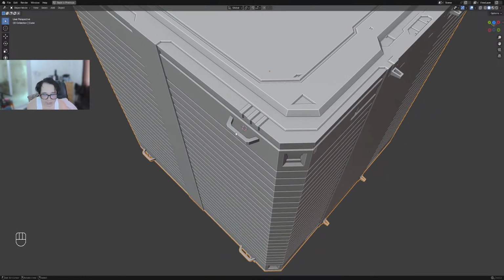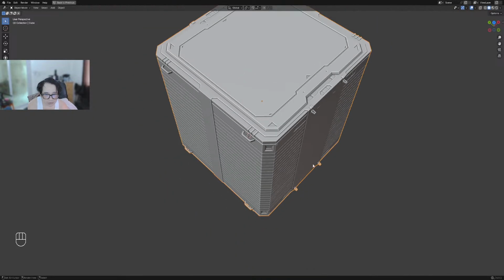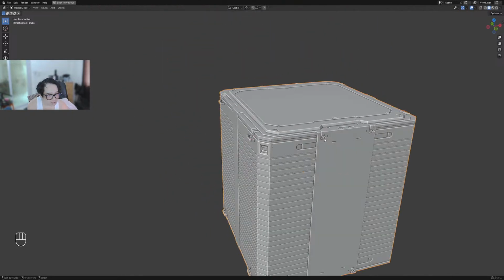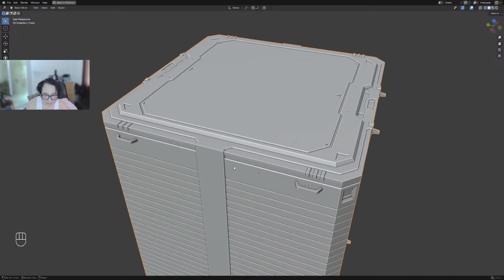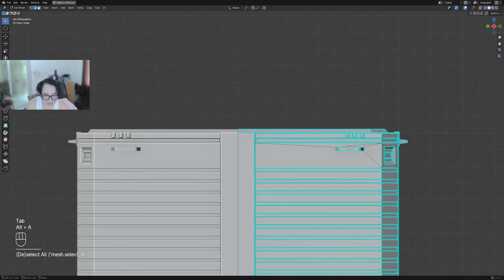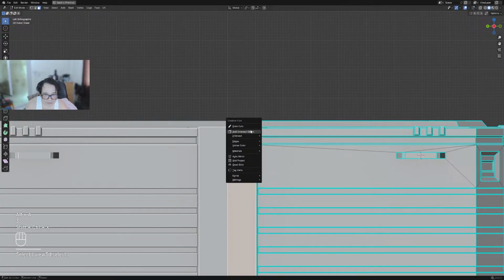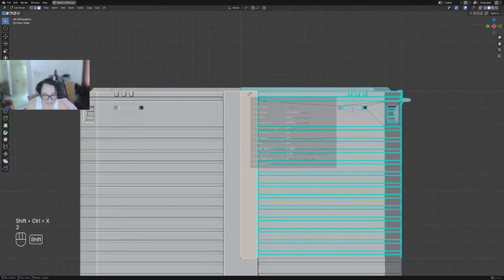So this is not going to be carried by hand. This is where straps will go to carry this, because this is heavy. Well, at least that's my story for it. Okay.